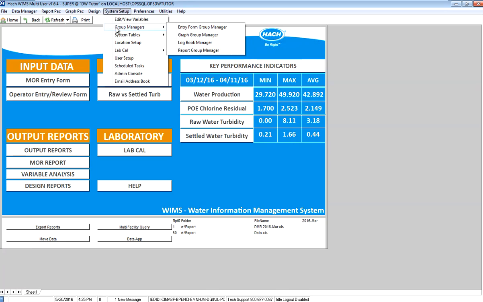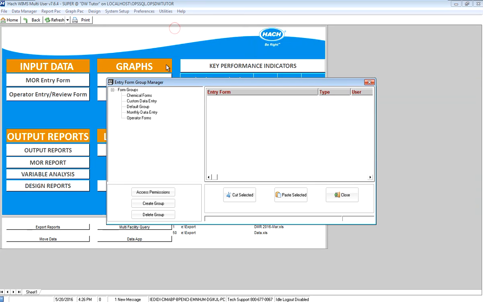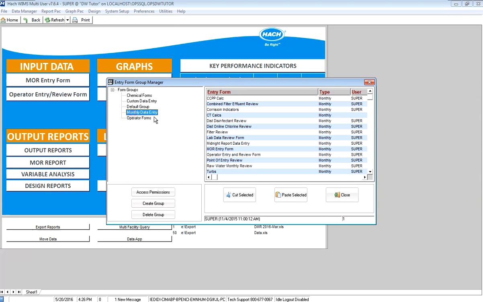They allow you to then say who can use the forms and graphs in those folders to help you organize your system and keep it simple so that everybody doesn't have to see all forms. So in this case, I'm going to go into the Entry Form Group Manager. It lists the groups that I have. If I click on one of the groups, it's going to list the forms in that group.